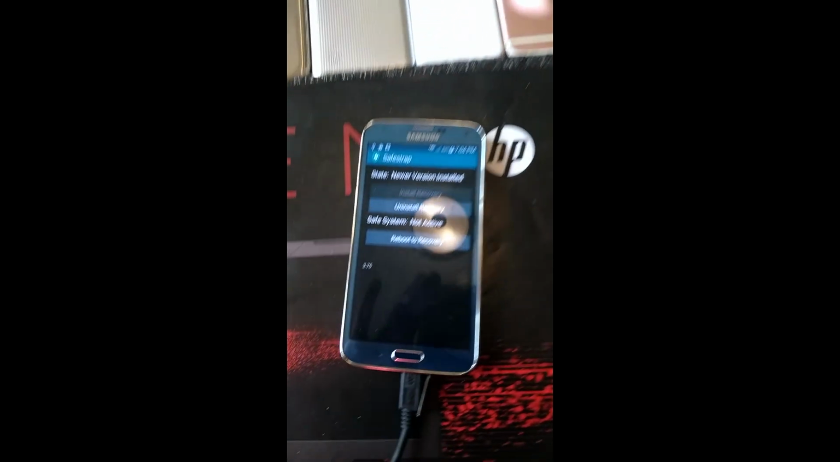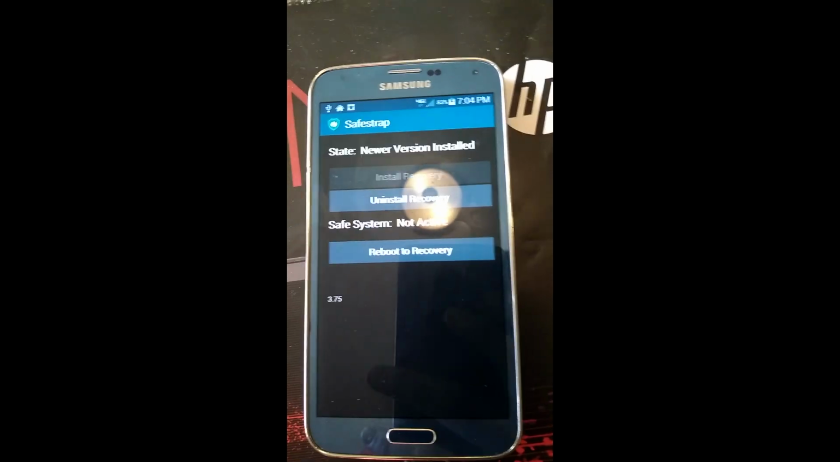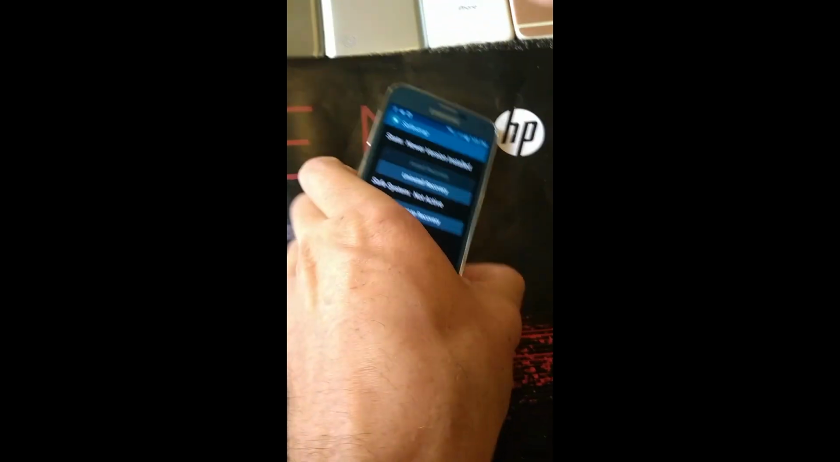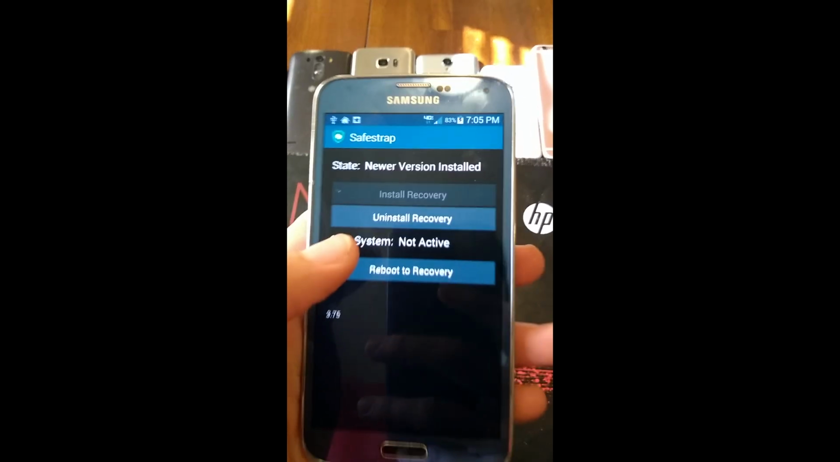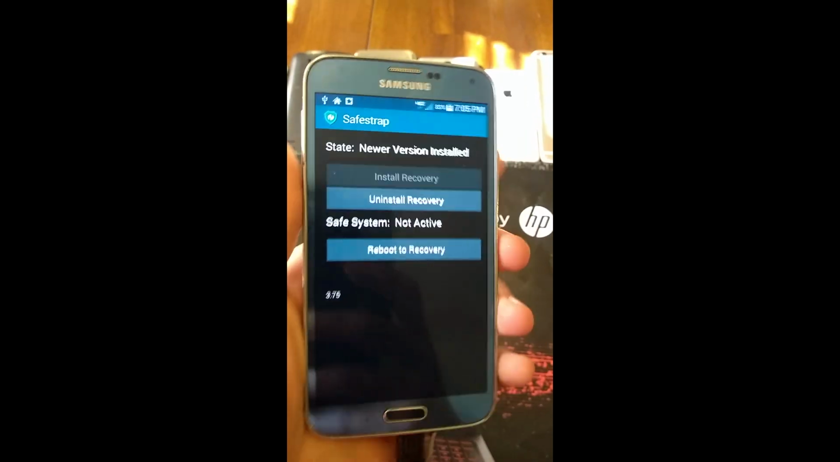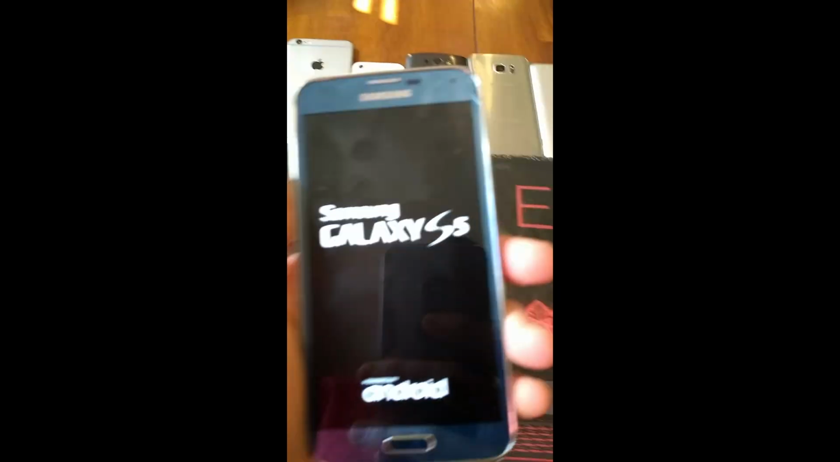Okay, so that's going to move. I'm going to pause it while it's moving over. And you'll know that that's done when it says reboot to recovery. Okay, so the files have moved over, they're done, and we're just going to reboot to recovery. And yeah, I did all that right.